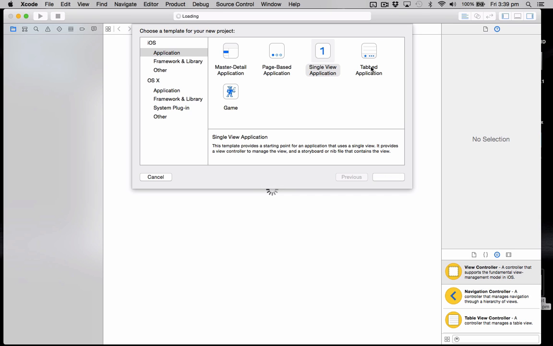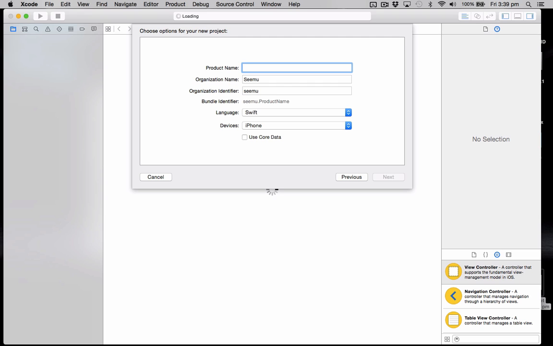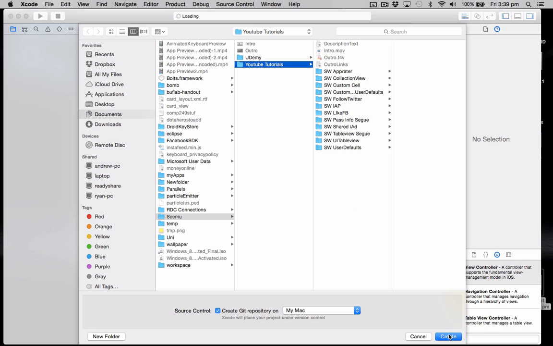So to start off, we'll just create a blank single view application here. I'm going to name it basic calculator. Go next, and then go create.